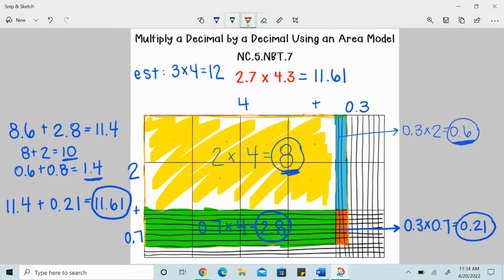Remember, we want to compare that to our estimated answer to help check the reasonableness. We estimated that the answer would be around 12, and we can see that 11 and 61 hundredths is just 39 hundredths away from 12, so that is very reasonable. So again, this is how you can use an area model to multiply 2 decimal numbers.